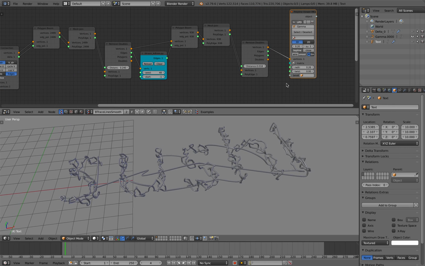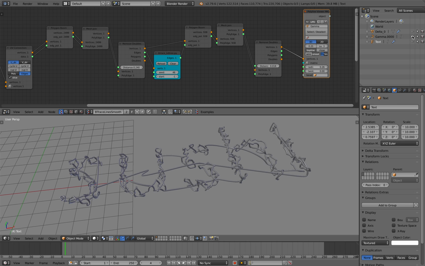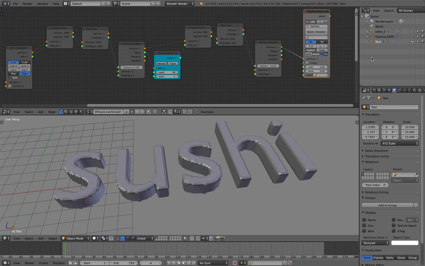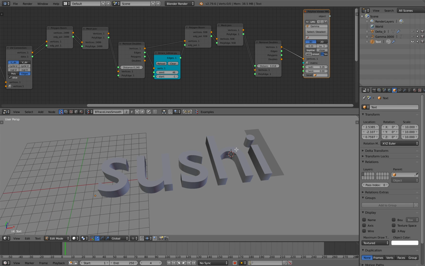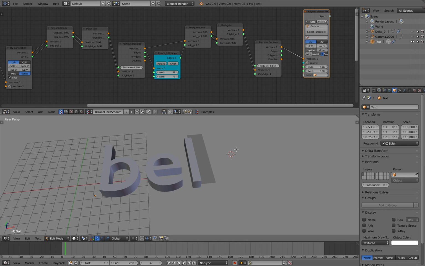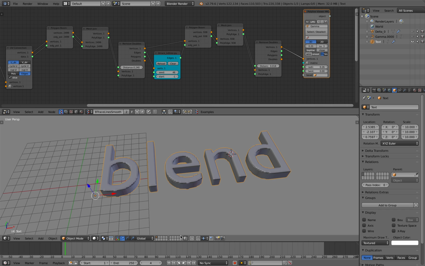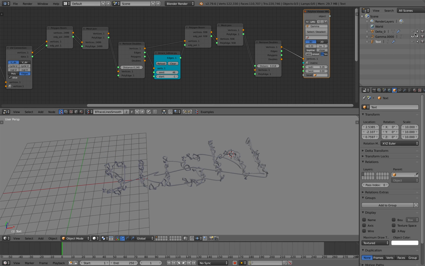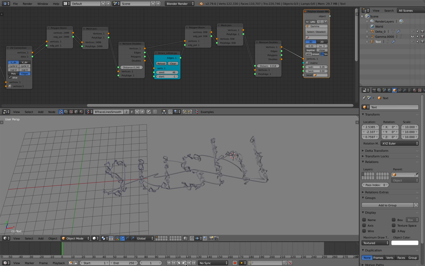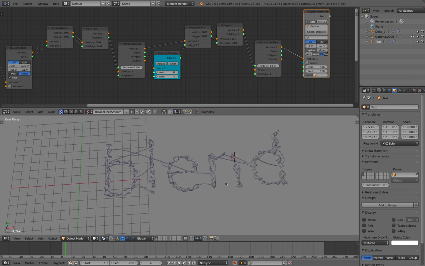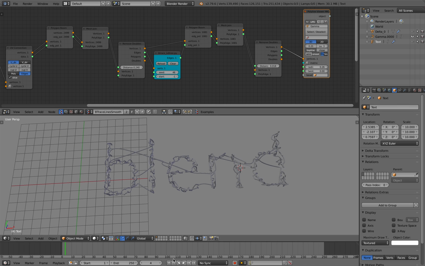So what do we have here? Basically I started with a text object, and this thing is still alive. If I change it to blend and then update it, underneath it's going to do the processing, and this should update into the new text.